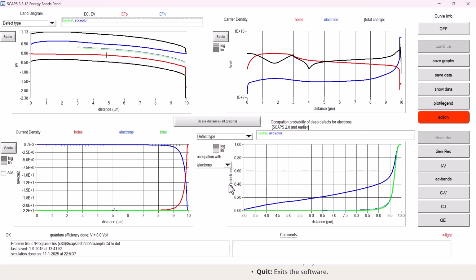This one is also the electrons and distance. So we'll be looking at all of these in details later, but right now what we want to focus on is the IV characteristics, the current, the capacitance voltage characteristics, the capacitance frequency characteristic, and the quantum efficiency. You can see immediately the simulation was completed, these grayed out buttons became active.